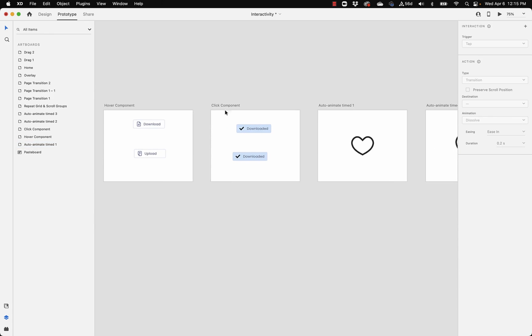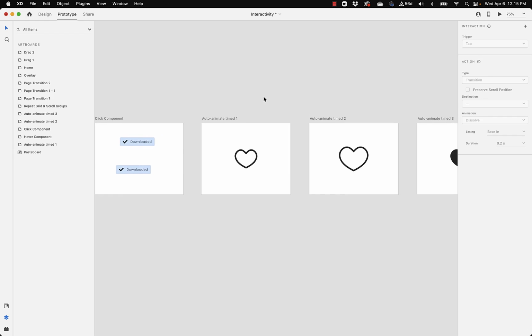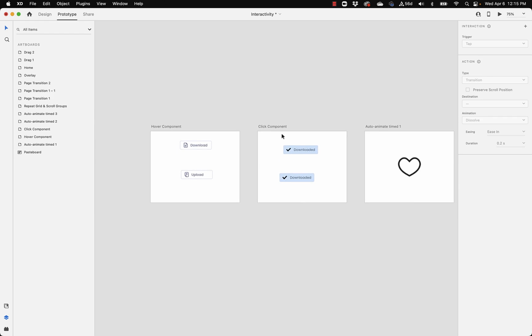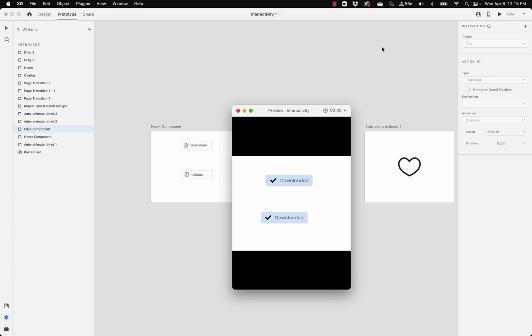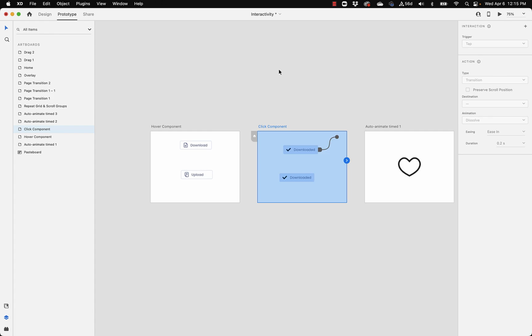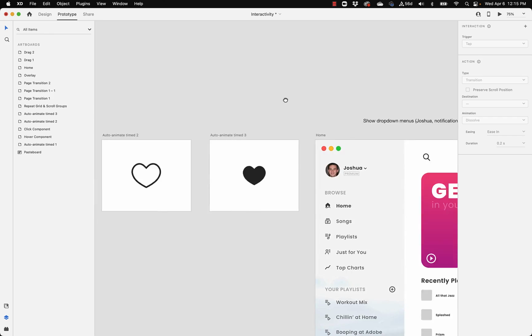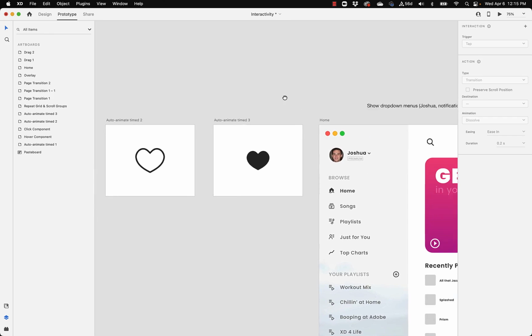Auto animate works with a lot of different types of transitions. It just looks for a beginning state and tries to interpolate between those two states. You saw that when we hit download, in auto animate mode, and it went ahead and grew and shrunk as necessary. And that's the point of auto animate.